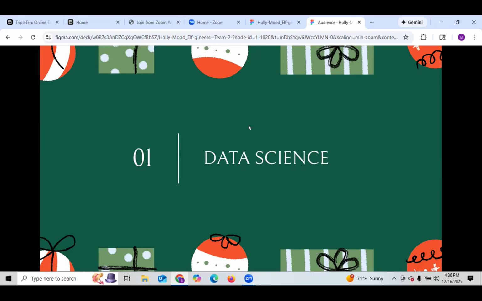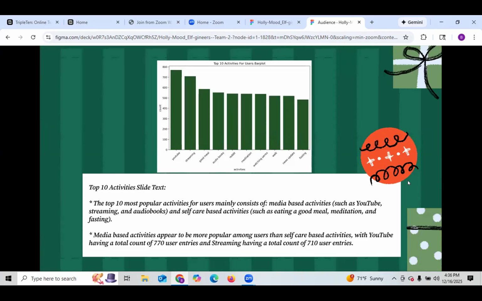For the first slide, here we have a bar chart that displays the top 10 most popular activities among users. The top 10 most popular activities mainly consist of media-based activities such as YouTube, streaming, and audiobooks, and self-care based activities such as eating a good meal, meditation, and fasting. Media-based activities appear to be more popular than self-care based activities, with YouTube and streaming being the most popular.